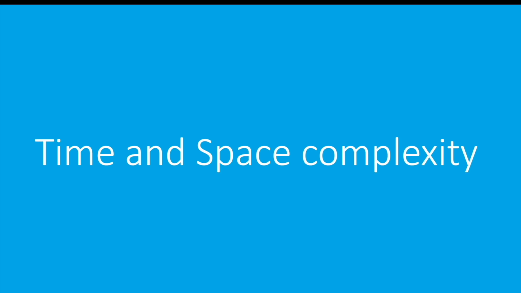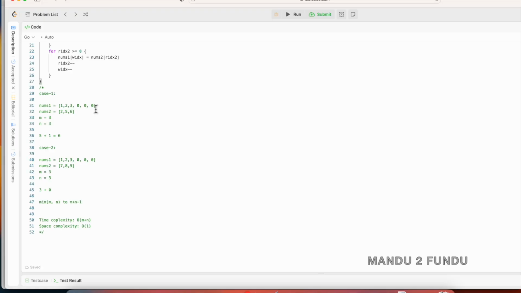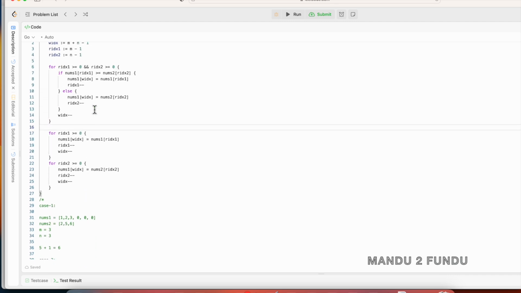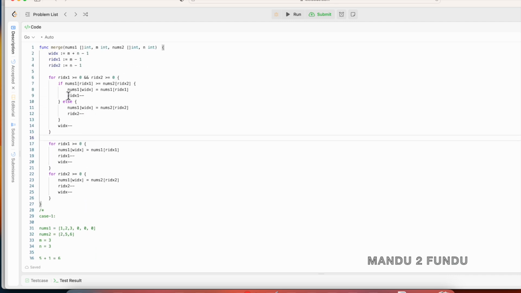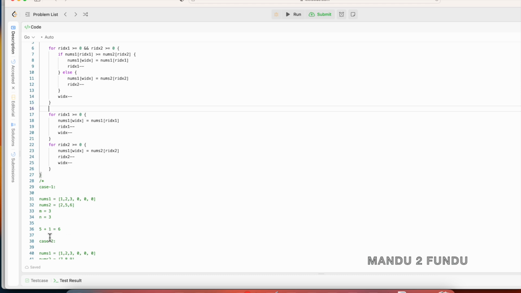Next we will see the time and space complexity of this solution. Let's take this input for our analysis. So for this input, we do 5 comparison and assignment operations, and then there is one element pending in the nums1 array, so that loop will run once. So totally 6 assignment operations are done.